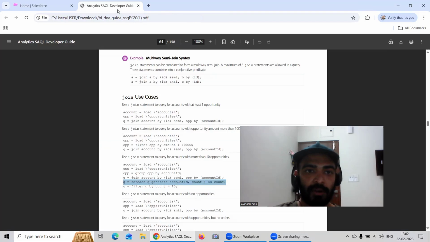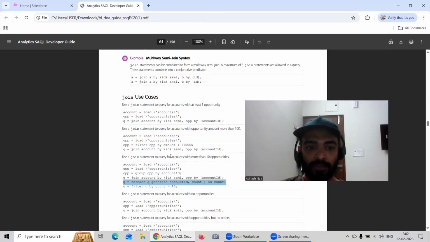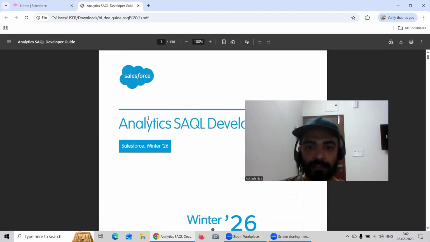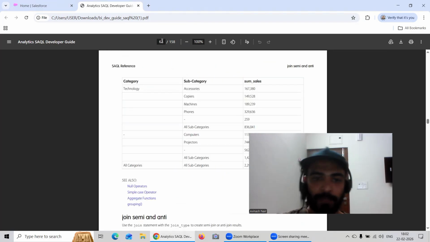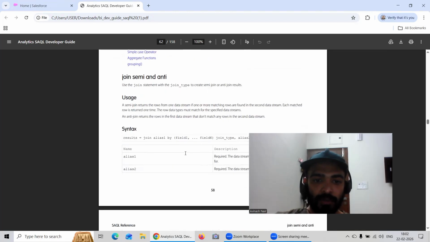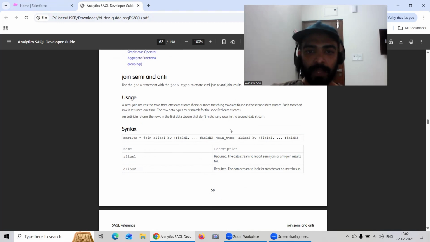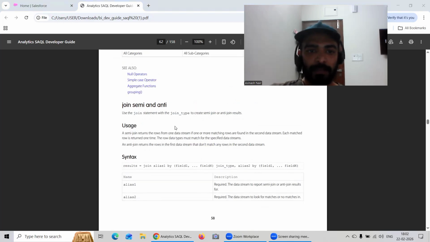Firstly, you all have this Analytics SAQL developer guide. By the way, this is winter 26, of course. But as I mentioned in the previous section, more or less the pages remain the same. So if you come to this particular page number 58, you will see there is this concept called semi-join. Fine. Semi and anti-join. In this session, we will cover semi-join.